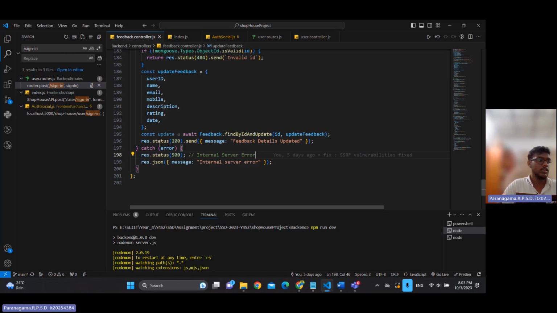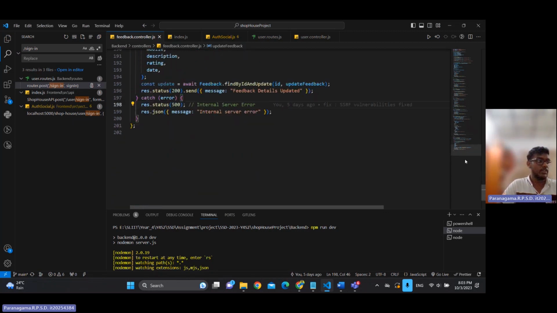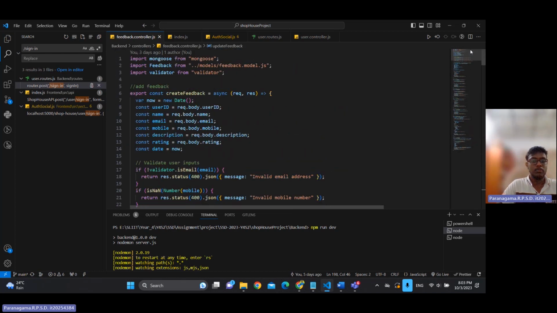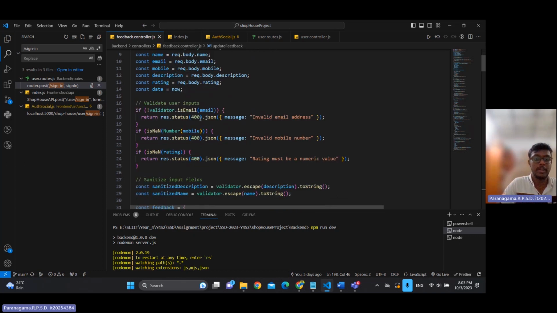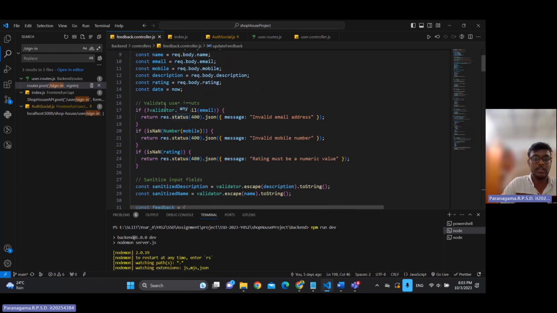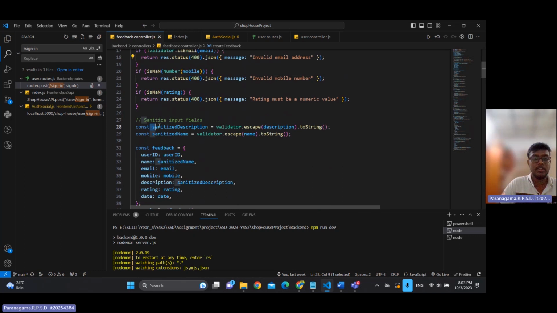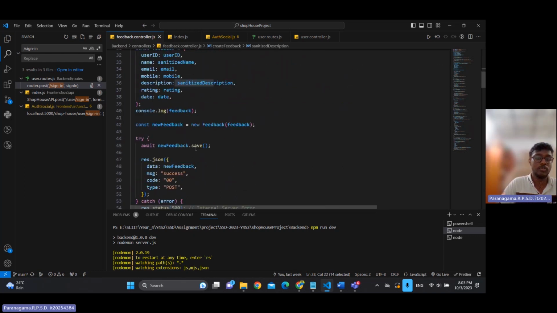Injection attacks are of several types, like cross-site scripting, SQL injection and XSS. In the existing implementation of this create feedback function, there is no validation in the backend application, so the user can input any data. Here I have added validation for email, mobile number, and the rating. I have also sanitized the user-entered description and name. So it will validate and sanitize those user inputs.